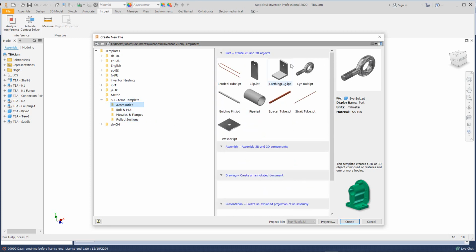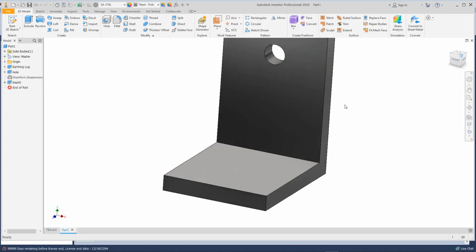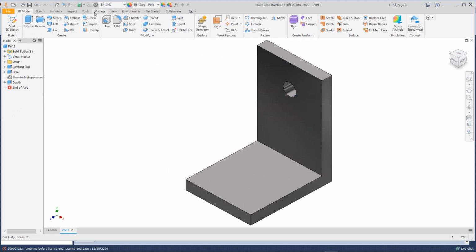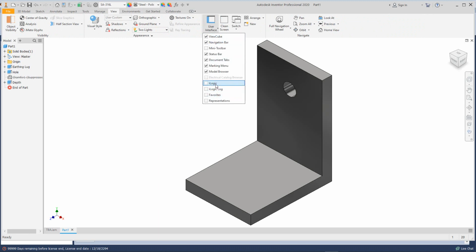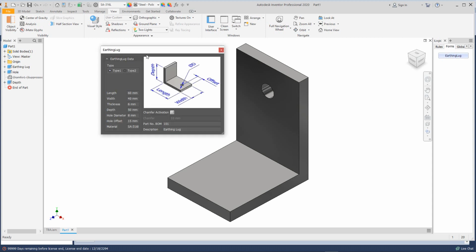If we select Accessories and select earthing lug, for example, and open it here, now we have this external element as a lifting lug. From View, we will open the iLogic browser and open the form of this element to modify it.